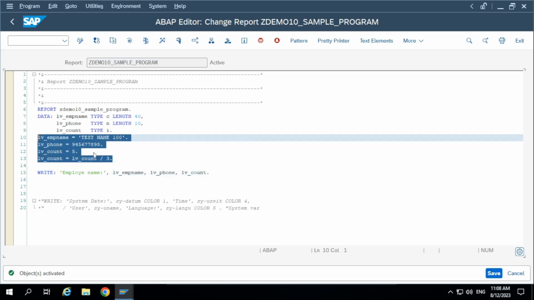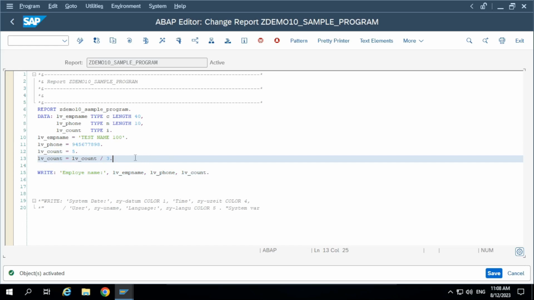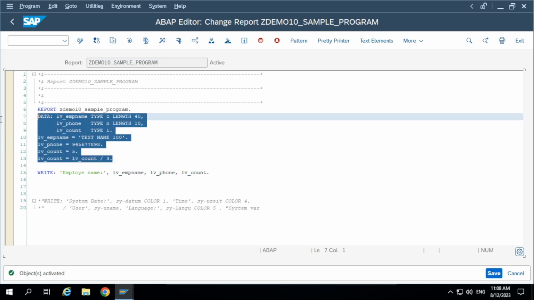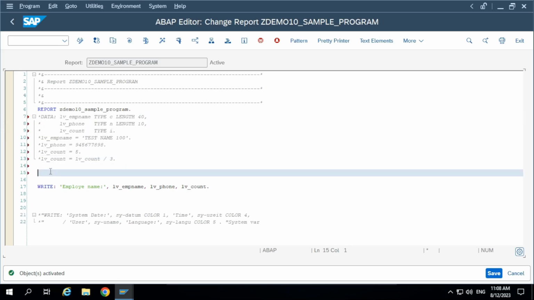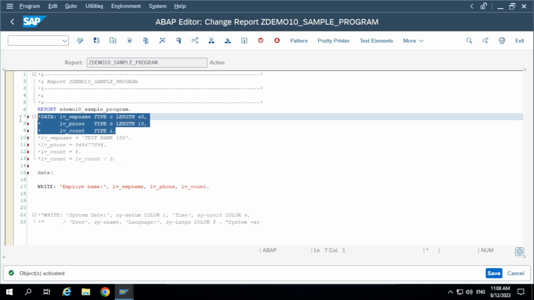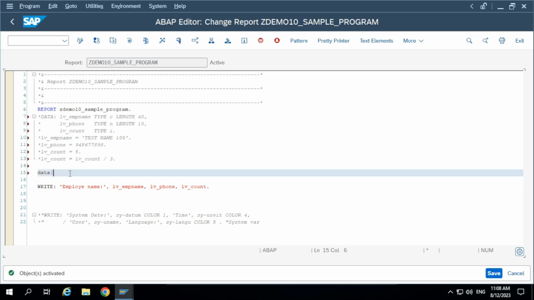We can use inline declarations. We call them inline declarations. Let me show you. I'll comment this code. You can also use inline declaration. You don't need to define separately. By using inline declarations, you can simply write like this.